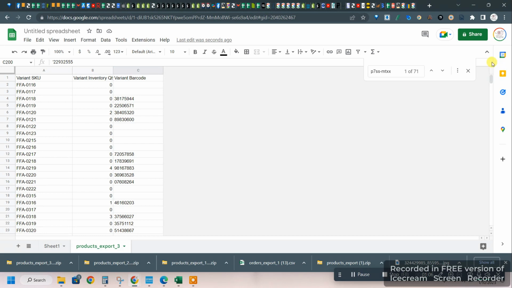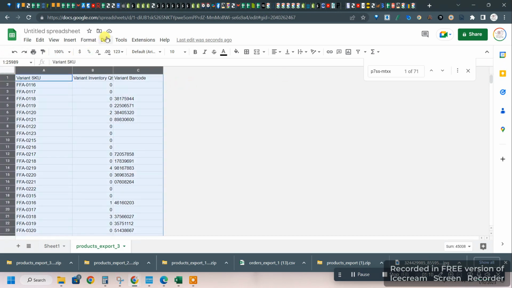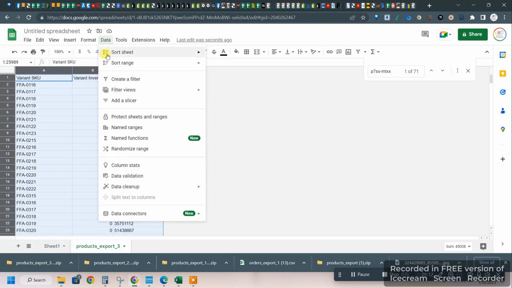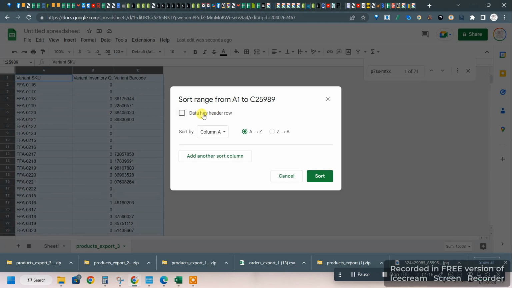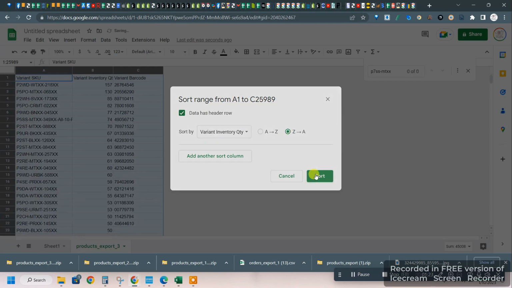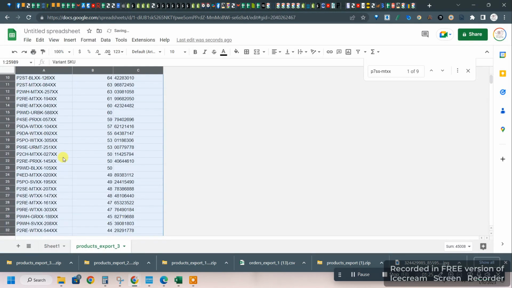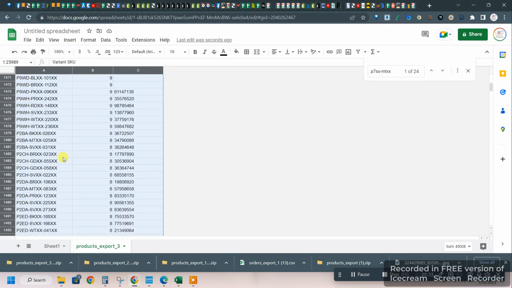We're only going to upload the stuff we have. So click in the corner, it'll highlight everything. Data, sort, advanced, click on header row, and choose quantity, and choose Z to A, and hit sort. Now we have all the stuff that has quantities. So if I scroll down, I'm going to delete everything below that has 0.